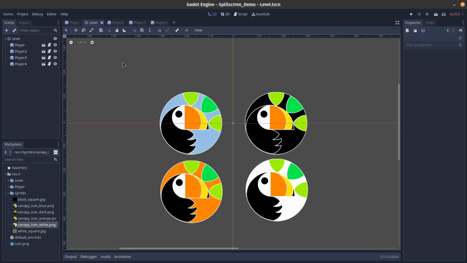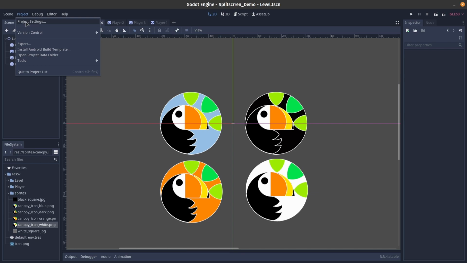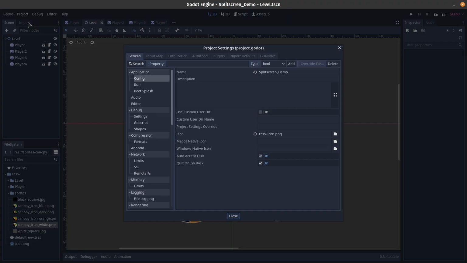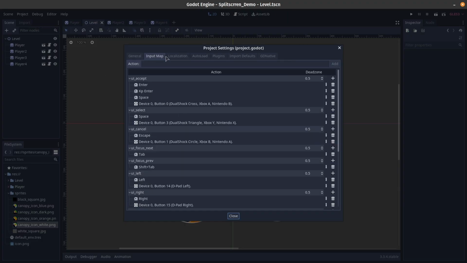Before we make the script, let's put in our inputs. And I want to do this in a specific way. So we're going to project settings. I'm going to go to input map. And let's add in player_1_up. Now, I want to keep this format: player_number_direction. I'm going to go up, right, down, left. So I'm just going to add that by pressing enter.